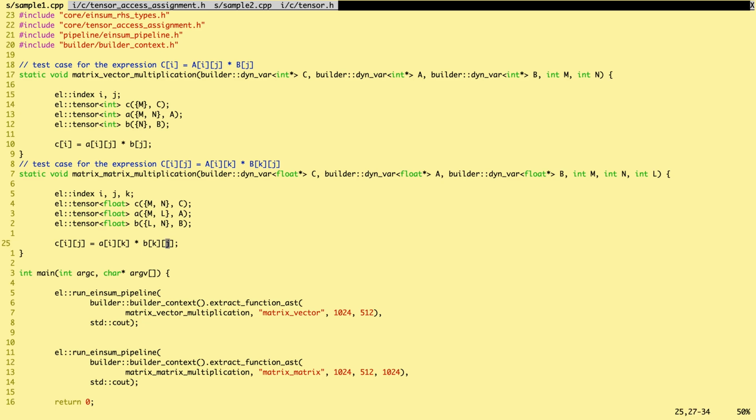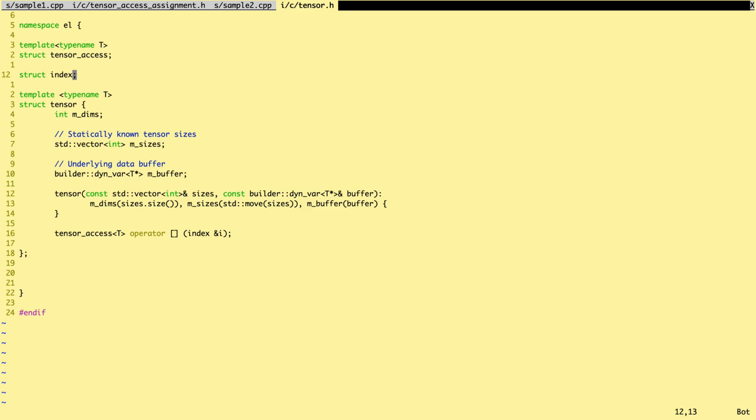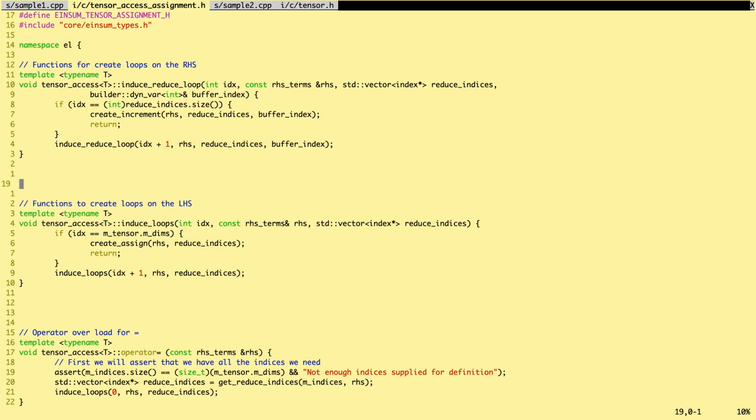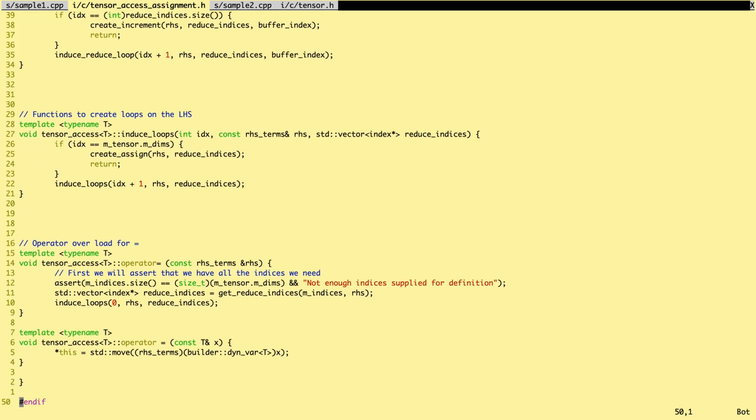Let us now look at the implementation of the DSL. Just like our library, we declare the tensor type that holds the dimensions of each rank in a vector and the underlying buffer that holds the values. The only difference here is that we declare the buffer to be of type dynamic t because we want to generate code for it. Right now, we have overloaded the assignment operator and created the recursive functions for the loop on the RHS and the LHS, but we haven't filled in the loops. Let us compile and run this to see what we get.